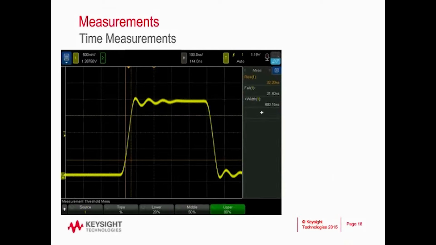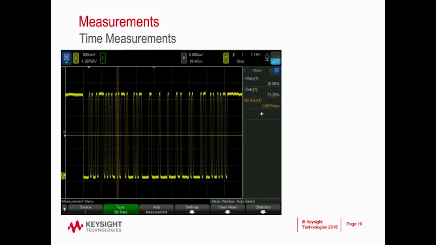But if we switch these thresholds to 20% and 80%, we're seeing a drop in the measurement value, and this is of course to be expected because it's going to take the signal less time to rise from 20 to 80 than 10 to 90. 20 to 80 is more of a common measurement threshold setting for high-speed buses where lower voltages are involved, and many times 10 and 90% levels can be lost in the noise floor of the signal.